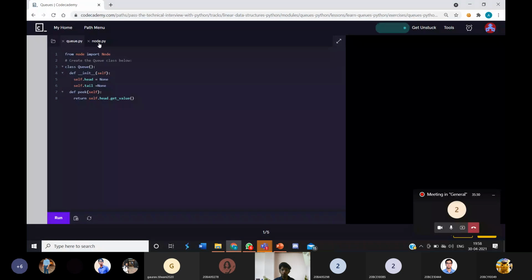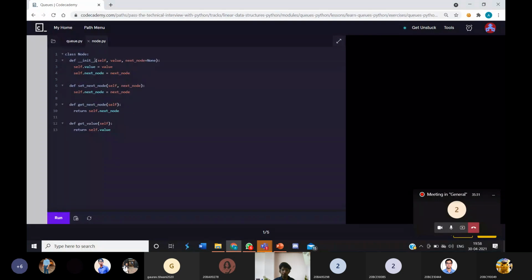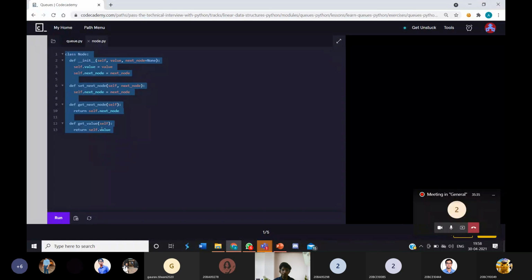Now see, for queues, we'll be using the node class that we made already. We made the class node, right? We have the initial definition. We have the set next node function. We have the get next node method, and we have the get value method.